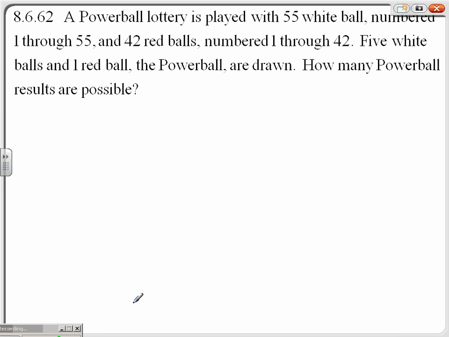So on a big perspective, I see we're going to have to do two things. If we're drawing the balls out of the bin, we're going to have to select 5 from the 55, and then we're going to have to select 1 from the 42. Now, in my mind, I like to simplify these down to something I'm more familiar with. So that would be like drawing some shirts from the closet and drawing some pants from the closet. On a big view, this is just a closet problem.